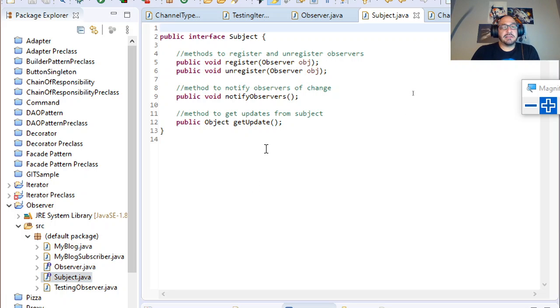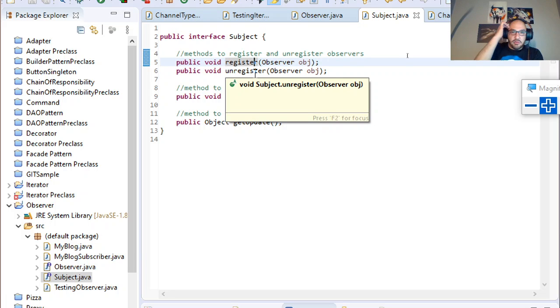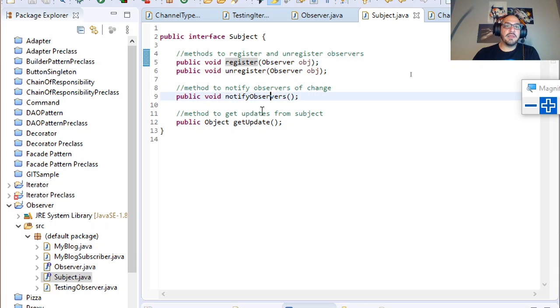In the subject class, it's a little bit more complex. I have 4 methods, but 2 of them are only to register or unregister a new observer. So as I said before, my observer needs to know who the subject is, and my subject needs to know who their observer is.